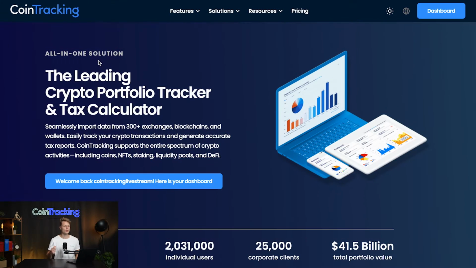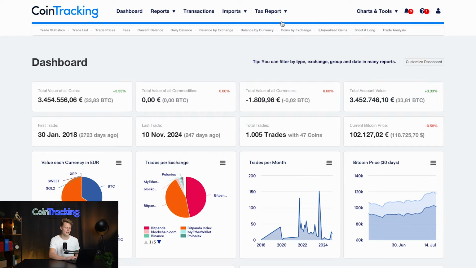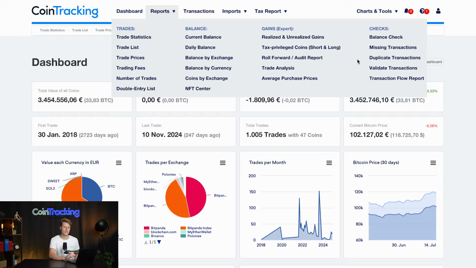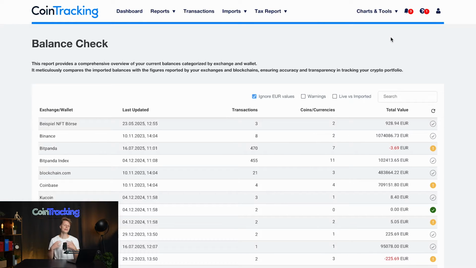Once we are logged into our computer, we have to go to our dashboard and then hover over reports. On the right side, you will find all the different checks you have to perform before you generate your tax report. The first one is the balance check. Once we click on balance check, the balances will load, and this can take up to a minute, so please be patient. We can see three different statuses in our account.